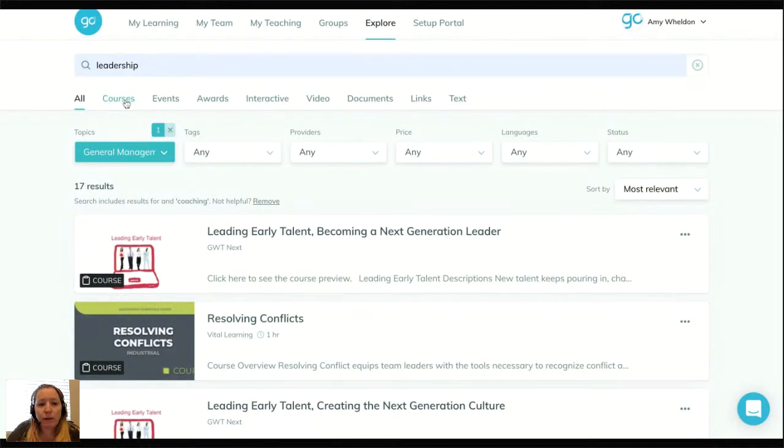You can also filter down by these different types of learning objects. Courses are full courses with many modules to them. Events is a functionality that exists in our portal where you can create a training event, if you wanted to have a leadership workshop or some sort of safety training. You'd be able to create an event, designate a time and place, designate the content, and invite people to enroll in that course. Awards are like learning paths, and I'll get to that when I come back to the My Teaching section. And then the other types of files that we have: videos, documents, links, and text.